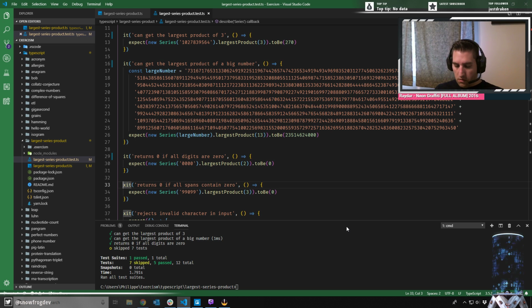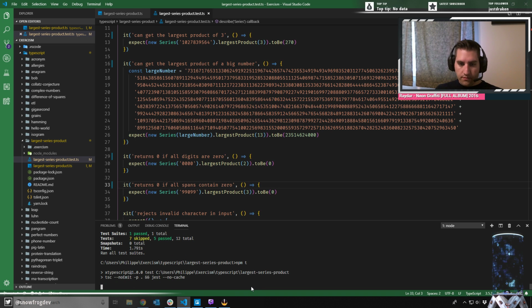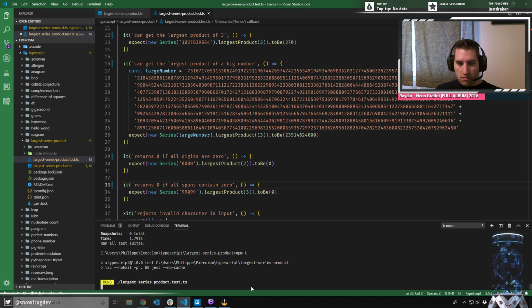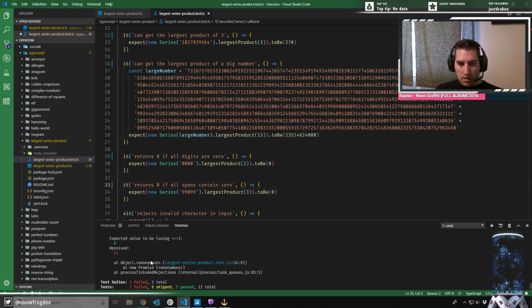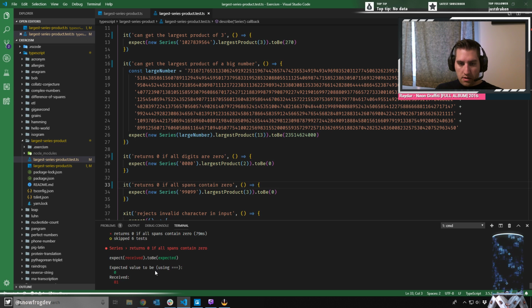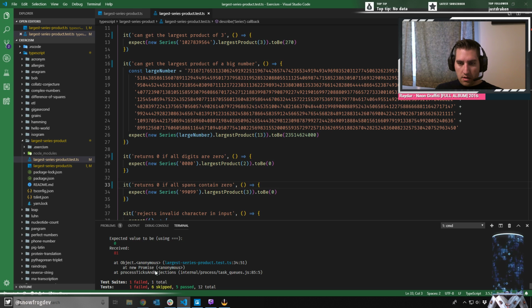Cool. Return 0 if all spans contain 0. Returns 0 if all spans... Oh, right. That should work, I believe. Oh, maybe not. Interesting. Received 81. Huh.